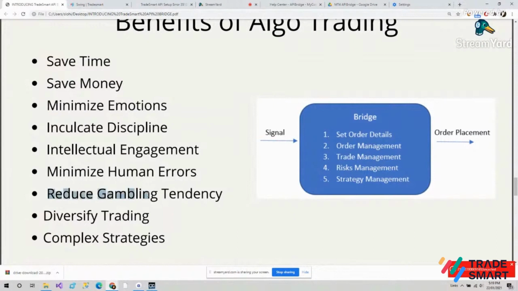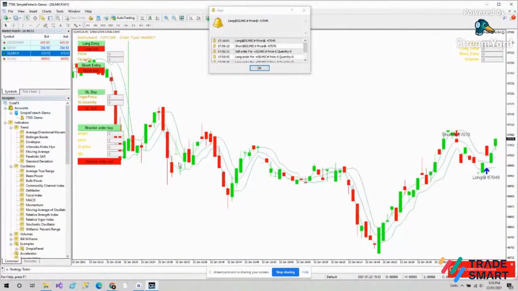Then reduces gambling tendency. Indians love to gamble a lot. You all know that recently there was a test match going on, so a lot of people were gambling there. Gambling is a general tendency. People love to gamble a lot, and Indians especially love to gamble a lot. But that gambling doesn't have to be there in trading, because it involves a lot of money.